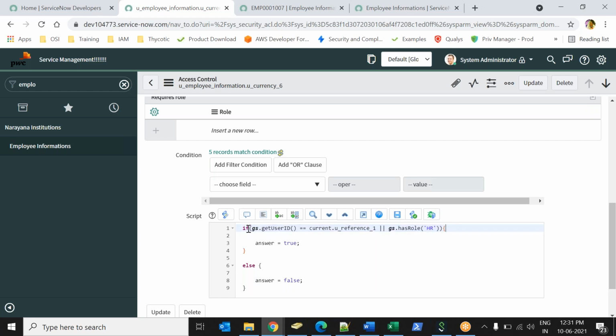First thing is you need to satisfy either this or this. If you have this, HR by default has access to all the employee details. Whoever has the HR role, what access do they have? They have write, read, update, delete access.